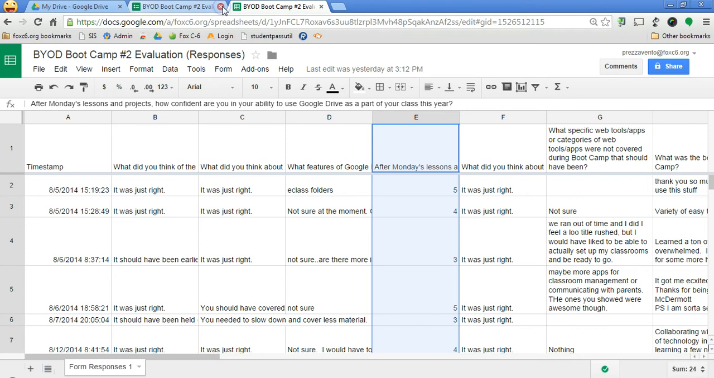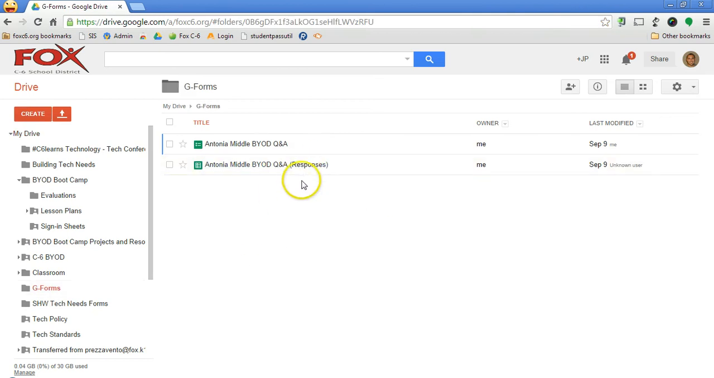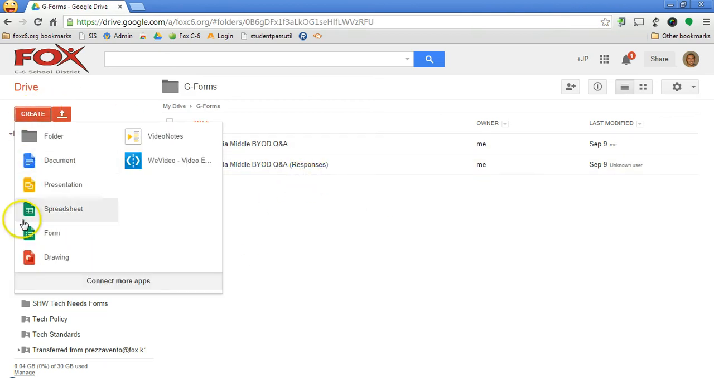So I want to go ahead and show you how to create a Google form, and I'm going to put it in this folder I have in my drive called G Forms. Anytime you want to put a form or any Google Doc into a specific folder, just click on the folder to open it up. And now over on the left side of my screen, I'm going to click Create and select Form.